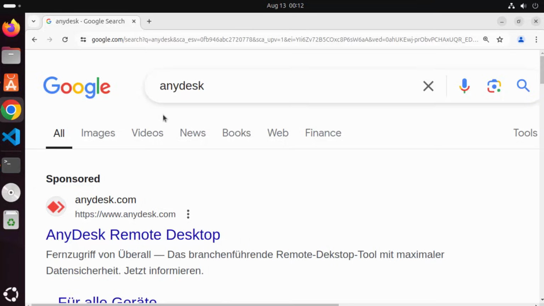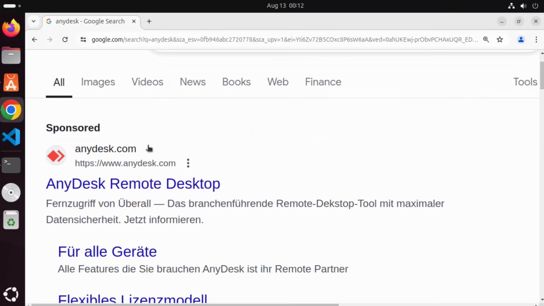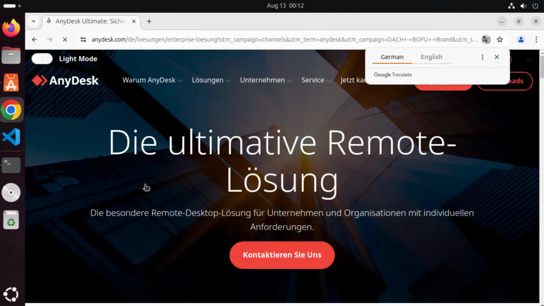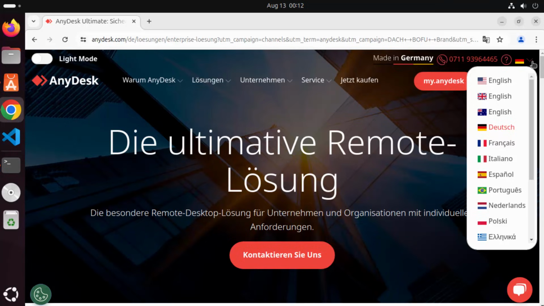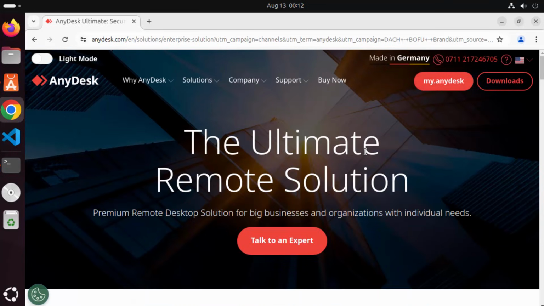First of all, open your favorite browser and search for AnyDesk, and the first link which will appear here will be from anydesk.com. So we are going to click on this link, and then you will be able to see this AnyDesk web page, and here you can select the languages. So I'm going to select English here, and then you can see this download button at the top.